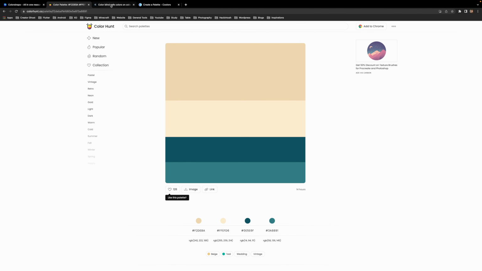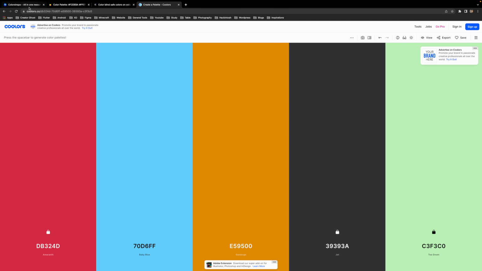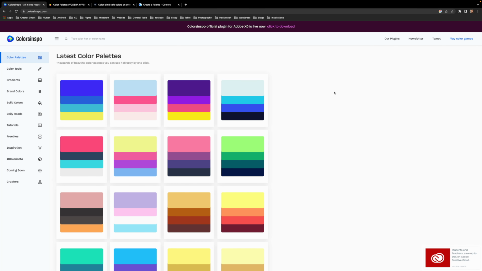So these are the four tools that you should be using while selecting new colors. And I think this will help you a lot when creating your next design.